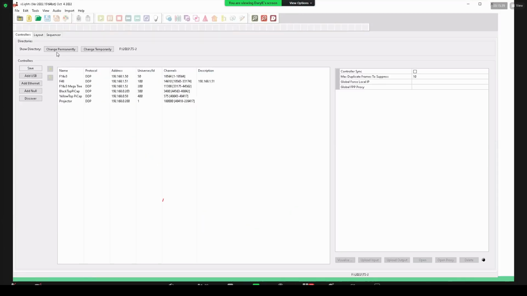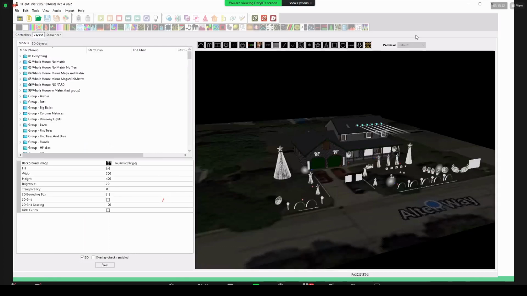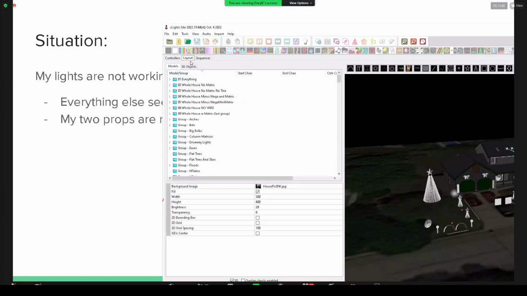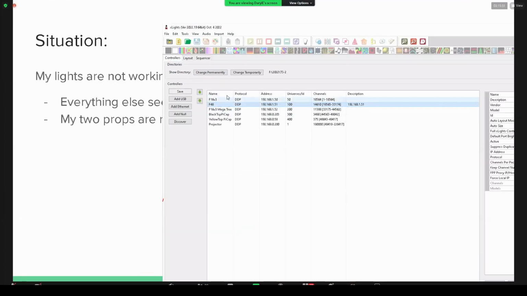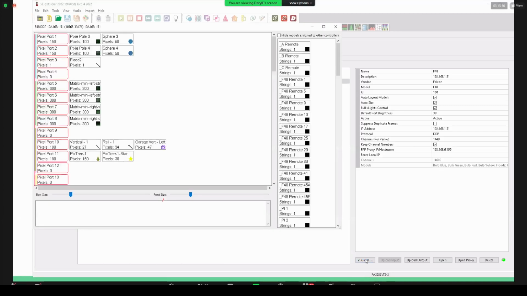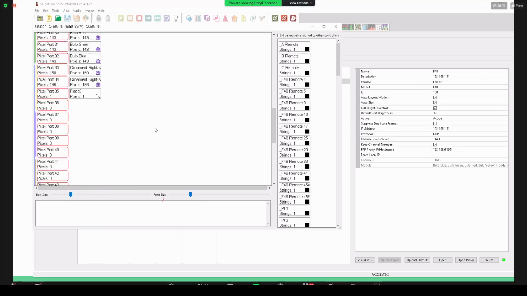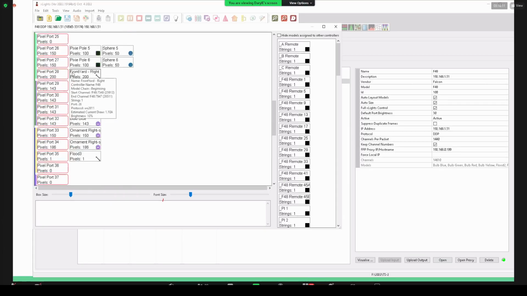Can we first check and see if your controller has the prop assigned to it? Yeah, I think we can do that. Go to the Controllers tab. Select the controller it's supposed to be connected to and visualize it. F48. Yeah, visualize. And are all your props there? Yeah, it is. Actually, checking my notes here, it was this one, port 28's not working. Yeah, these other guys are working. Pixels 5 and 6, but just this one's not working.